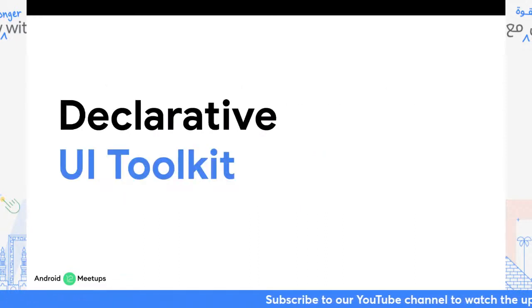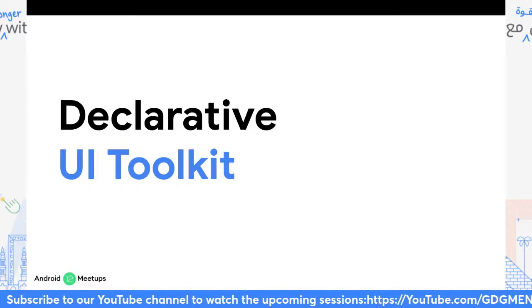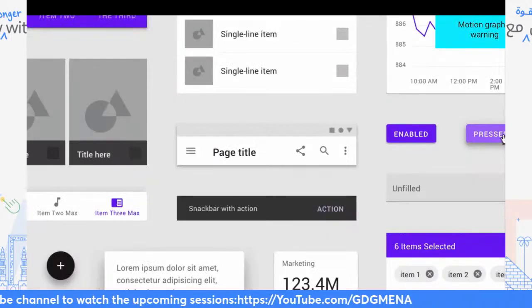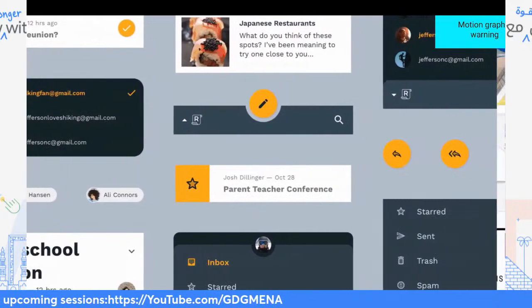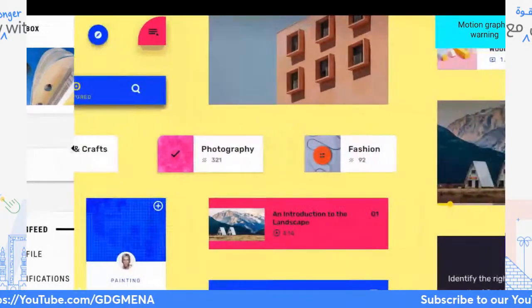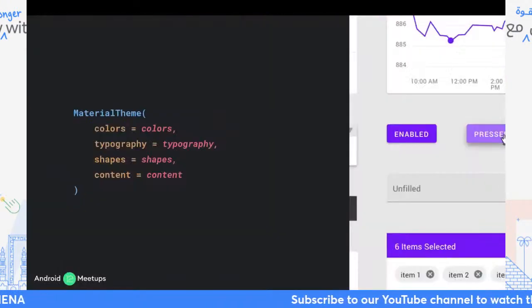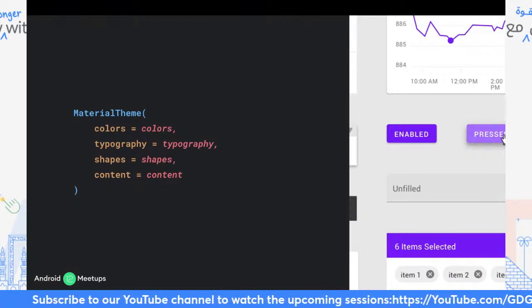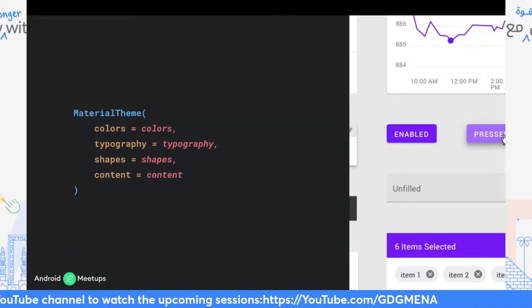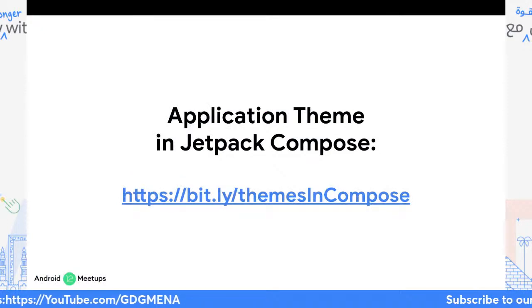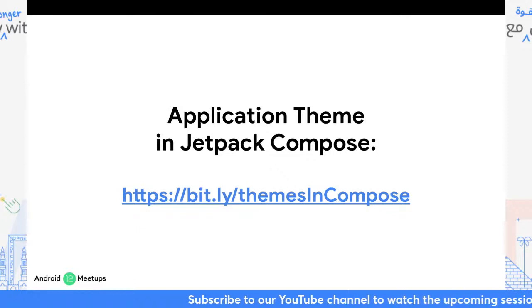We said it's a declarative UI toolkit, and we summarized the declarative approach. Let's talk about the UI toolkit which we'll be using today. Compose implemented the Material Design components and theming system. This is the Material Theme API in Material 2, which gives your application a unique experience and appearance by customizing the colors, typography, and shapes. I wrote a Medium story in detail about application themes in Jetpack Compose and how to customize them in your application. If you're interested, check it out on this link.